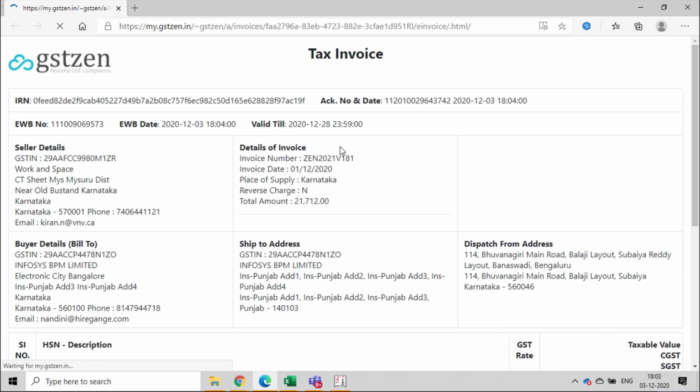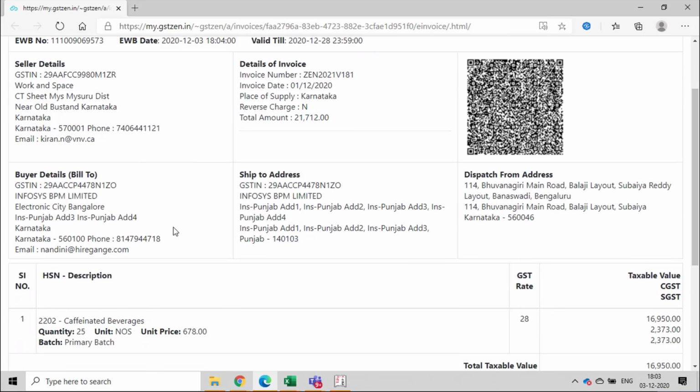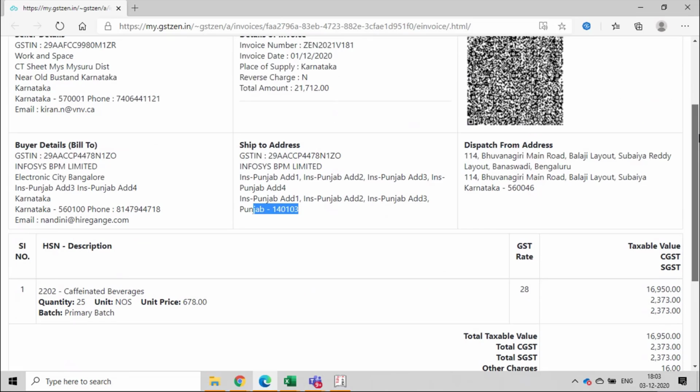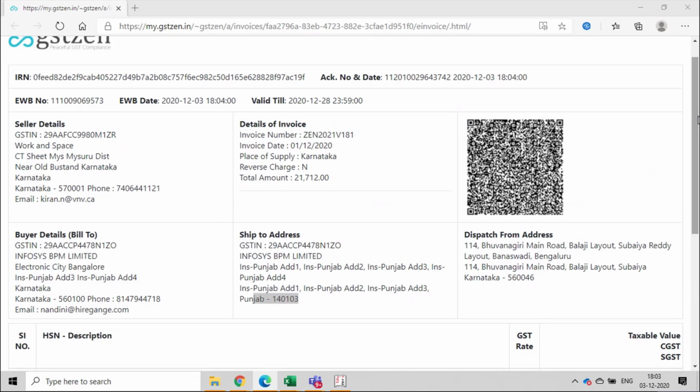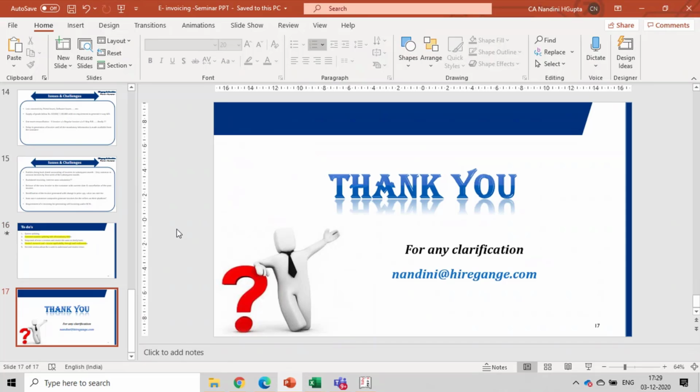If you view it online, it is going to be shipped to Punjab. Sorry, bill to, it is going to be Karnataka location. If it is shipped to, it is going to be Punjab location. So a bill to ship to invoice is also raised with this module. If any questions are there, they can be taken, or we are done.